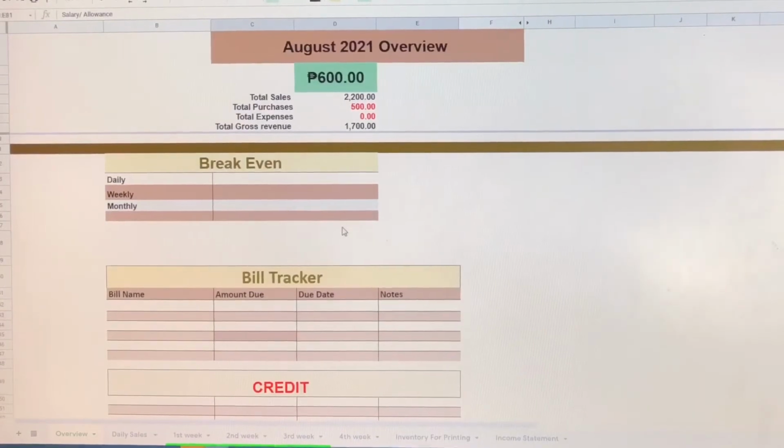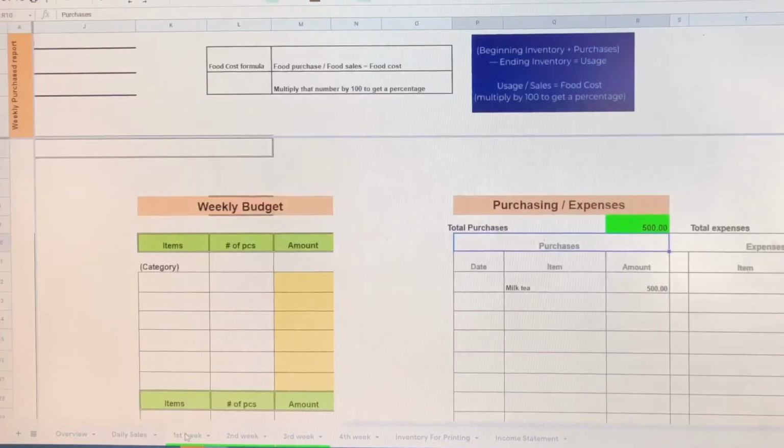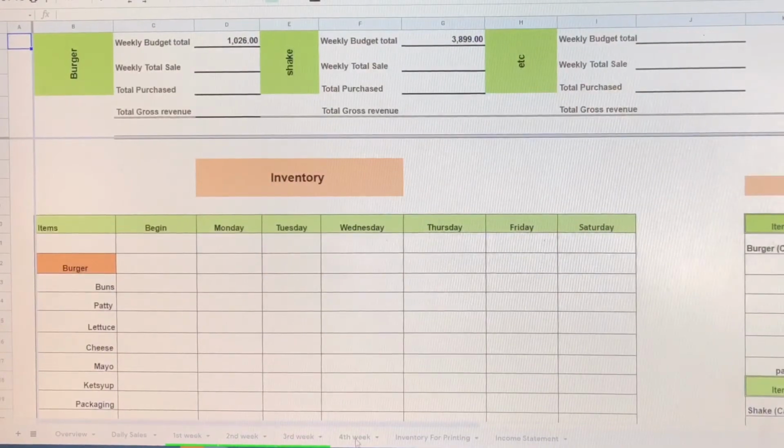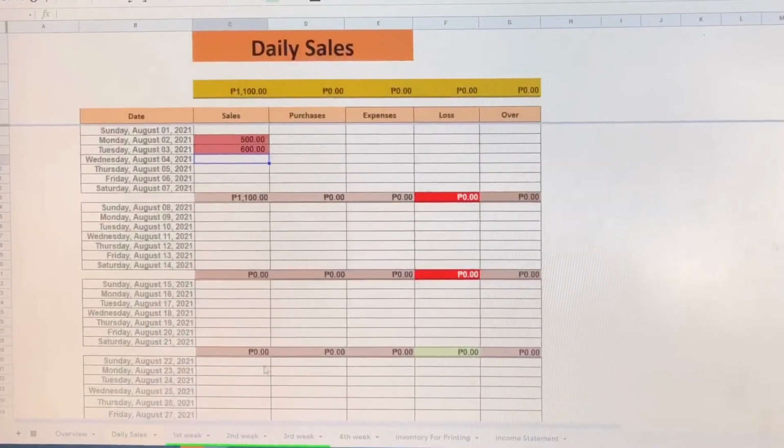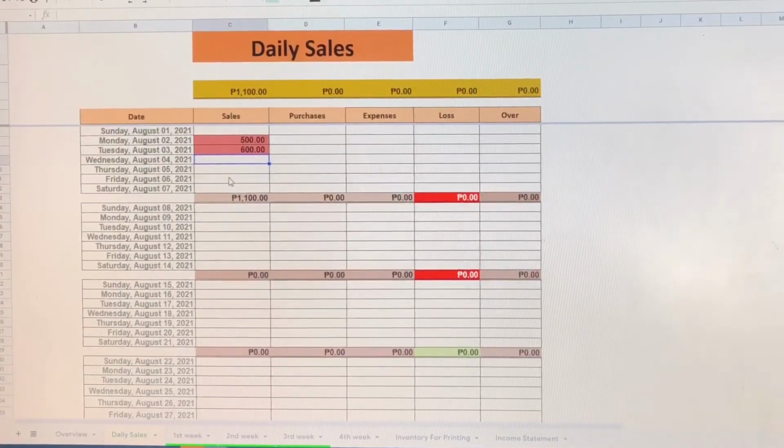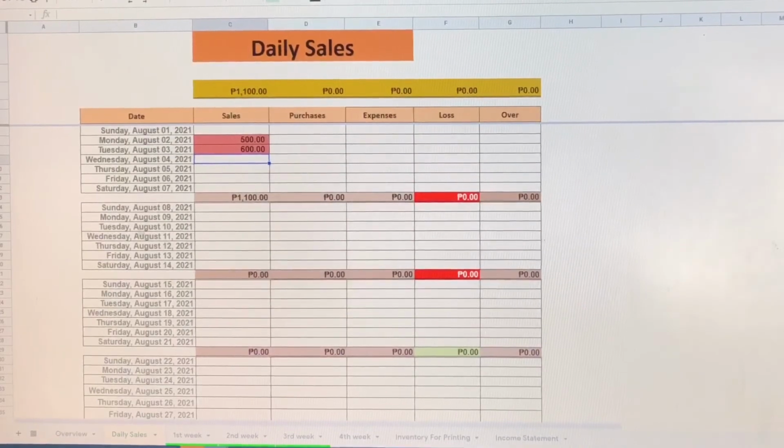So basically a cash flow tracker allows me to monitor or have an overview of how much would be my total sales, and how much are my total purchases for the month, for the expenses, and it can break down on a weekly basis: first week, second week, third week, fourth week, and etc., guys. I have the daily sales to input the amount of my daily sales. So that's it. That's my cash flow tracker, and I have already edited this one, guys.